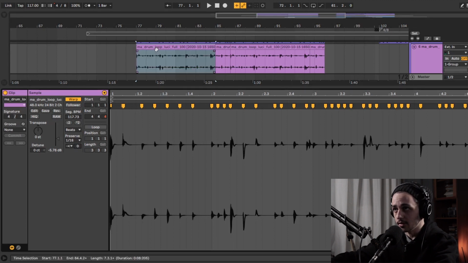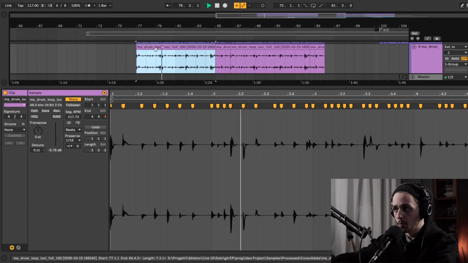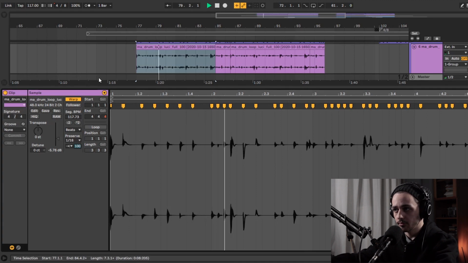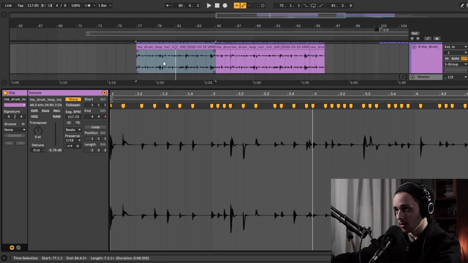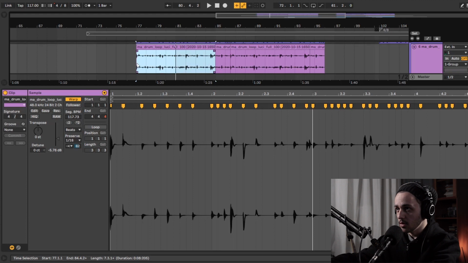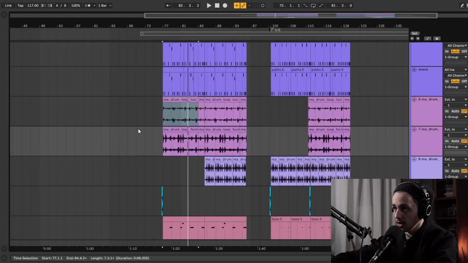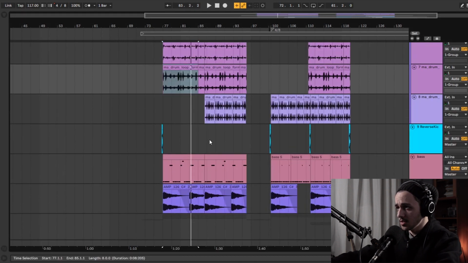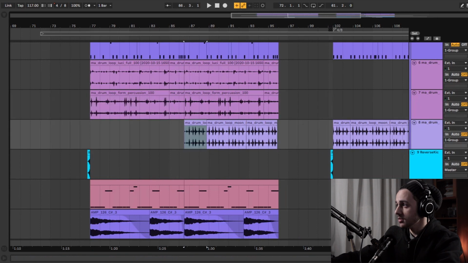For instance, if I drag this all the way down, it's just reproducing the transients instead of the more sustained part. And I think this was already bounced in place, so it might have been even more different. I don't even remember what the original was. Then we have another percussion track here, again with the same kind of treatment, and this is something that I like to do quite a lot, to be honest. This is just a standard hi-hat loop.